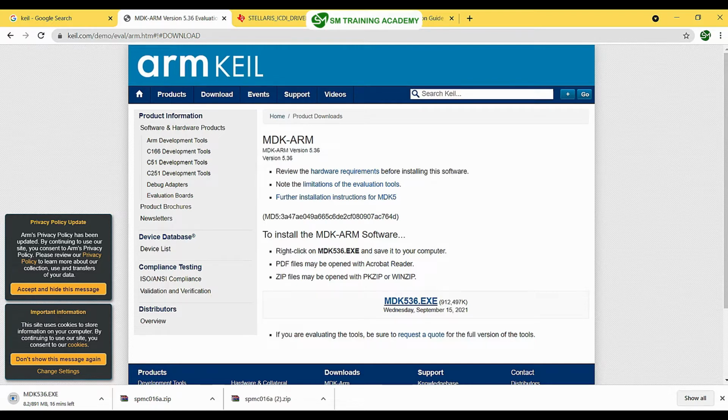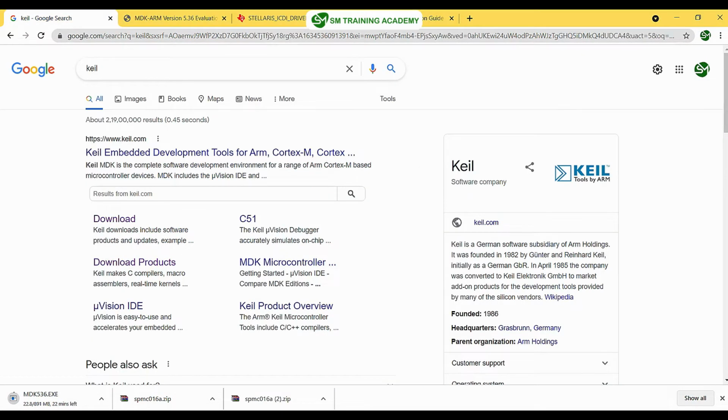As soon as I click this link, you can see my download has started. You can see here in the left bottom corner mdk536.exe is being downloaded. Once the downloading is done, you can directly install this software without any difficulties with a simple, easy installation setup. So in this manner, you can download the Keil MicroVision software and install it on your PC directly.